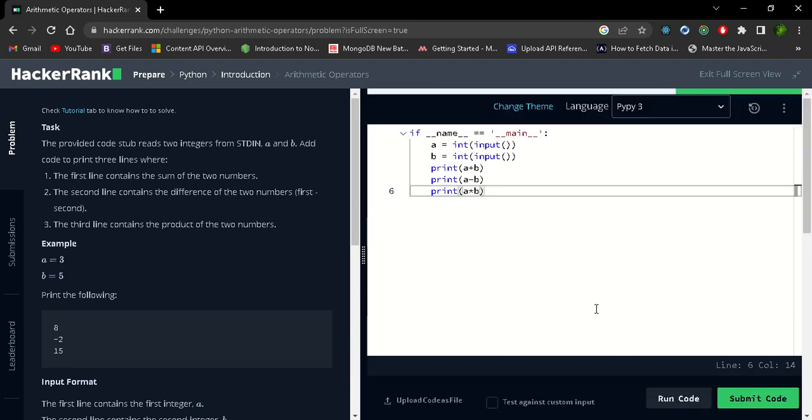So this was a bit easy problem to solve. We have to do only addition, subtraction and multiplication. From this problem we get to know arithmetic operators in Python, right? So in this way we are done with this challenge.